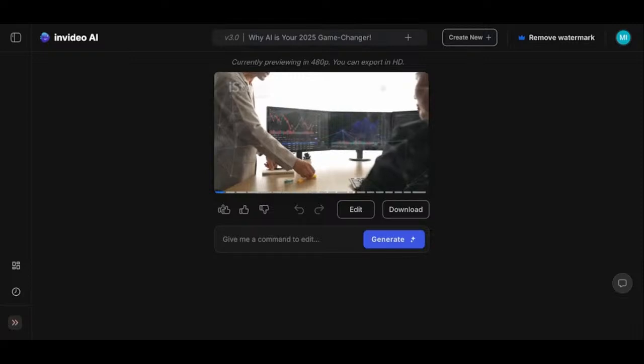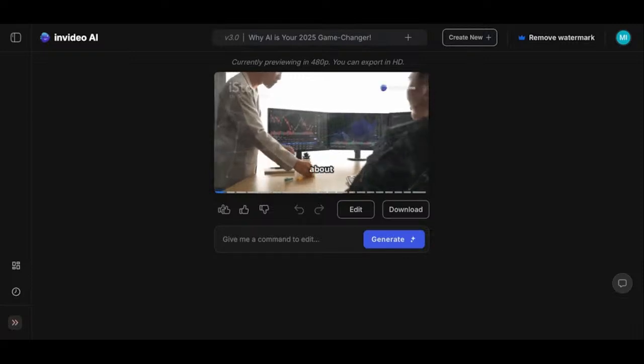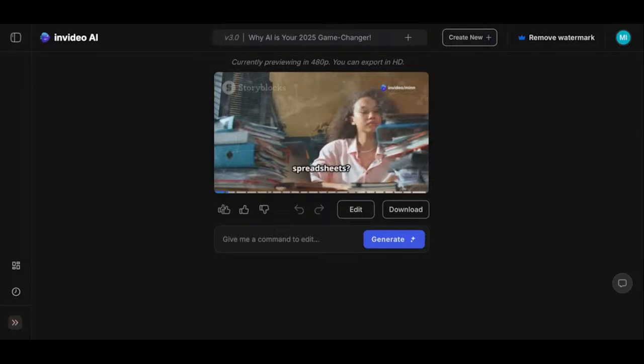First up, let's talk about data. But who's got time to sift through mountains of spreadsheets? This is where AI swoops in like a data superhero.